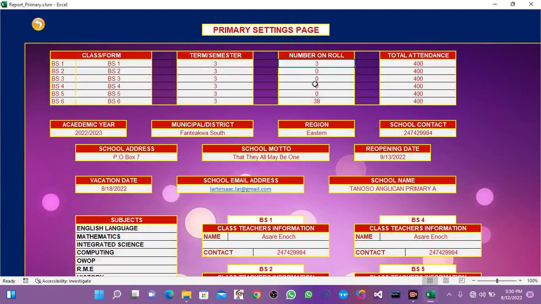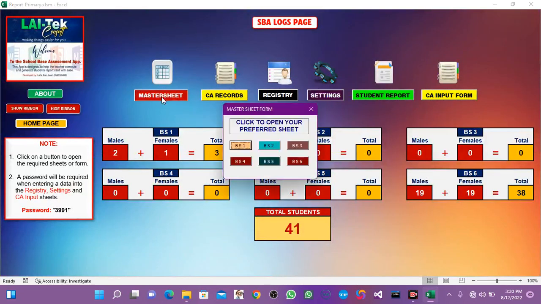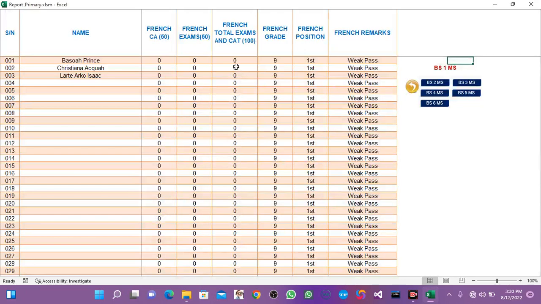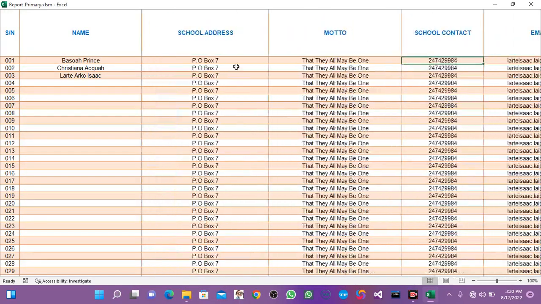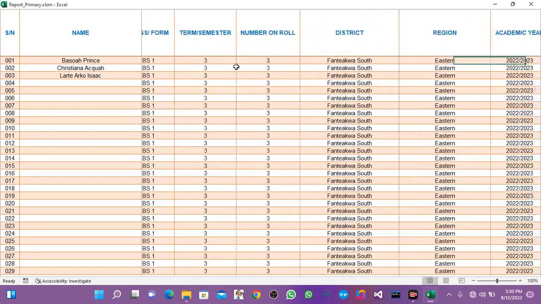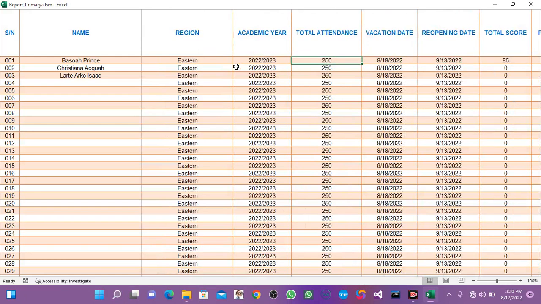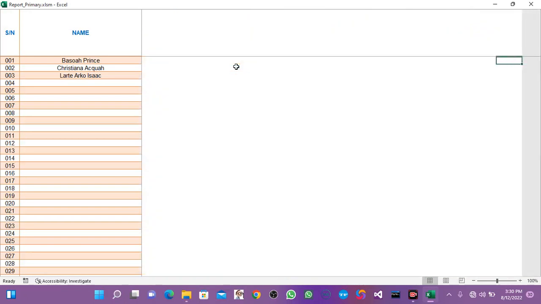And so in the next update, this place will be locked for editing, so that by mistake you won't type anything there. But the total attendance comes from the registry, the school register. And since that is not done with this system, you'd have to type in the number of days you were in school here, 250. And whatever you type here will also go to the master sheet. So when you go to the master sheet and you go to total attendance, you see that the 250 will be there. So let's check and see. Okay, so you see 250 is over there. So that is how this also works.